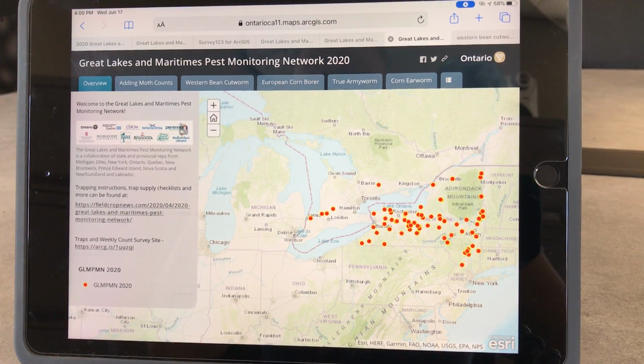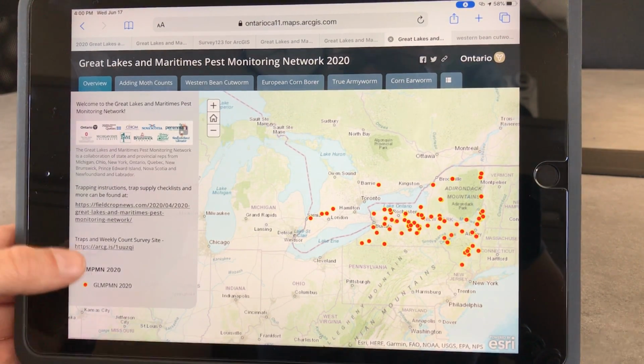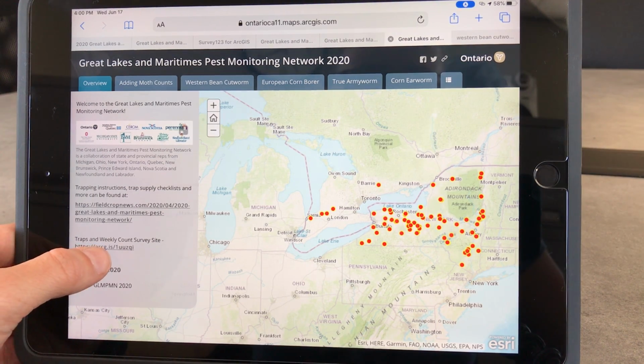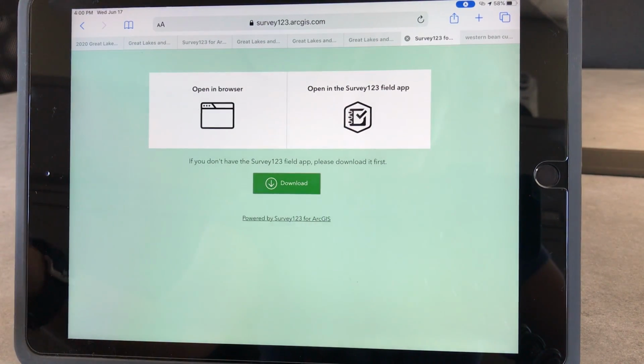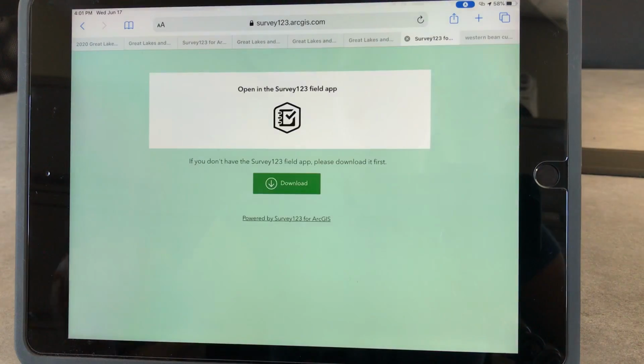On this website, on the left-hand side is a link to the Trap and Weekly Count survey site, and that's what we need to click on to download the survey to our Survey 123 app. So I'll click that link, and it's asking if I want to open in a browser or in the app. In this case, I want to open in the app.